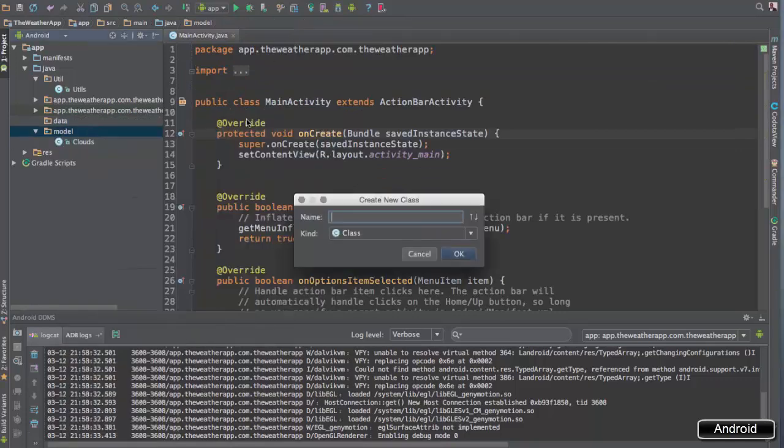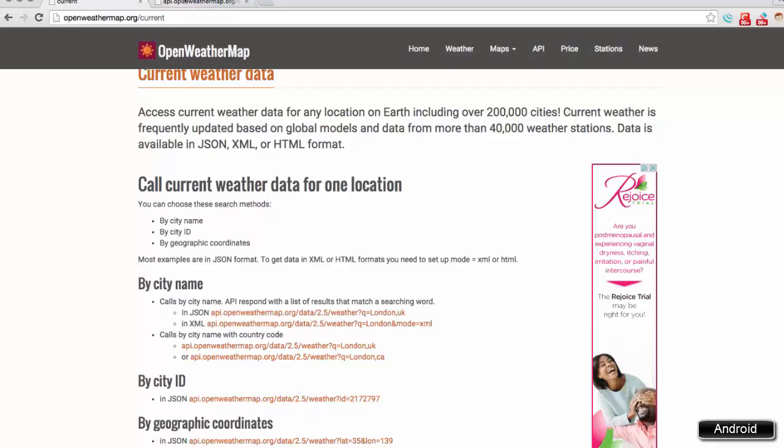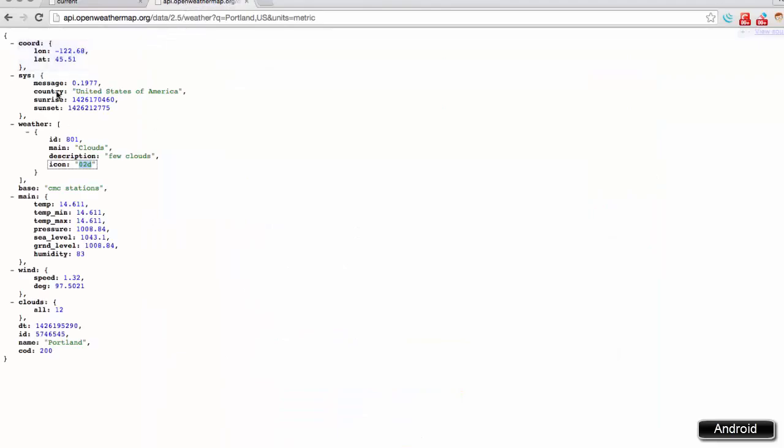Okay. Another one, we're going to call this place, or location. So a place or a location has a latitude and a longitude. So what we can do, we can say private float long, that's for longitude. Private float lat for latitude. We'll model all of that to match this data here, as you can see.